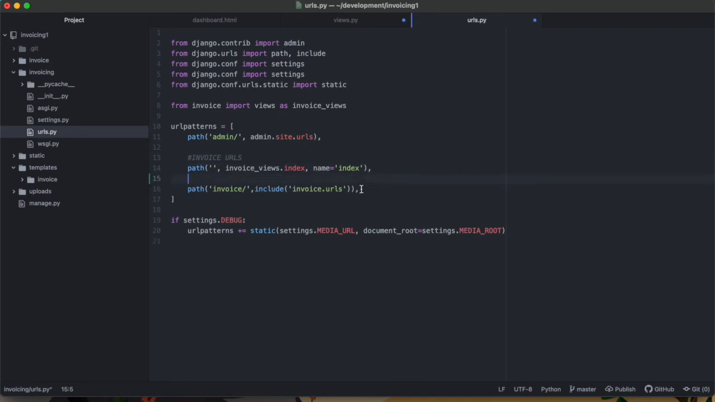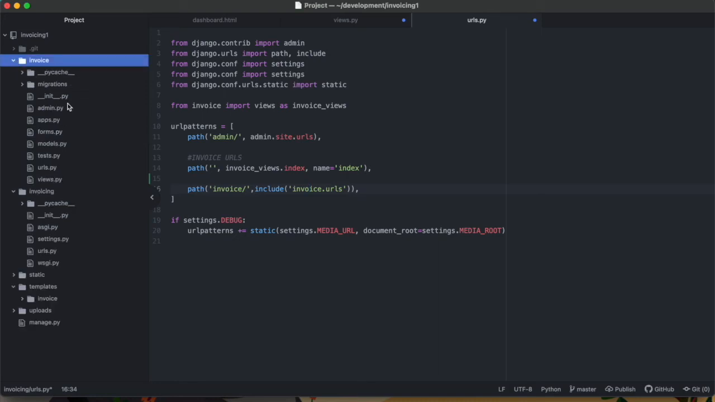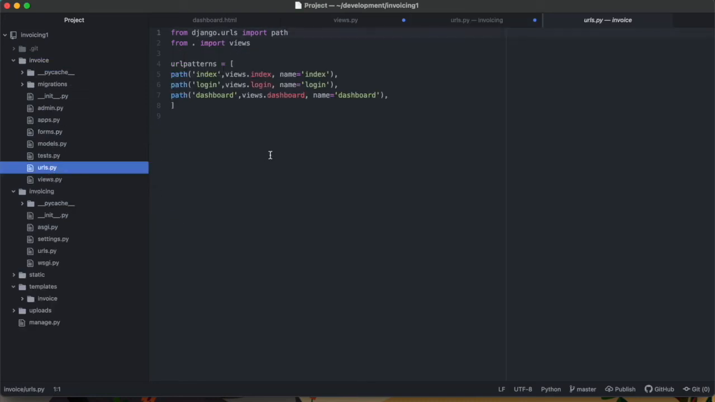But the rest of the paths can be under the invoice slash. So I'm going to use the includes, and then I will include the rest of the paths inside of the invoice.urls. So invoice.urls, I will do that, which means I can actually delete this index over here because now I'll have two indexes. So I'll delete that, and then I'll do the login and the dashboard over here.